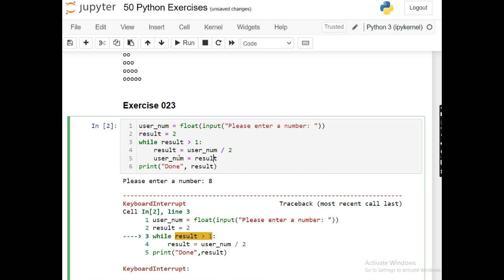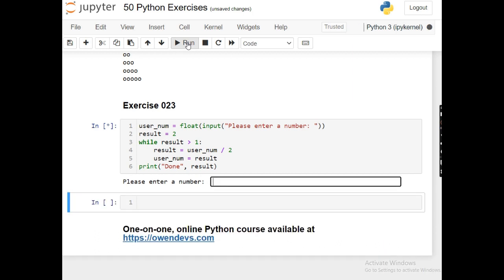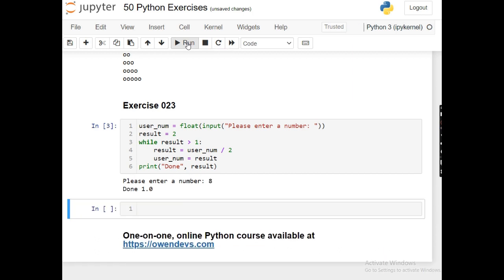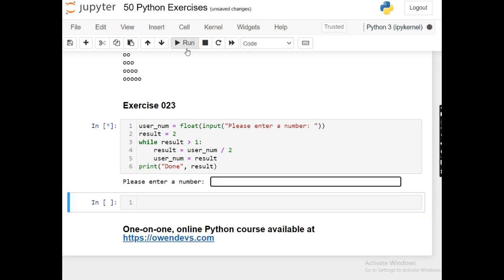So that the result of this division now becomes our new user number, or the number which we're using here. Let's test it. 8 once again. Oh, and there we are. Let's try it again. Oh, sorry. Let's start 15.